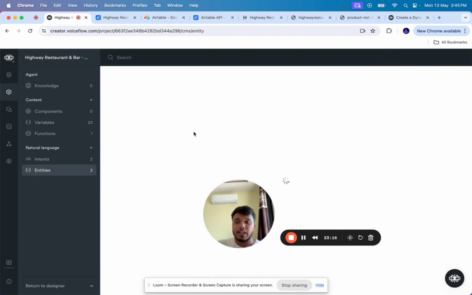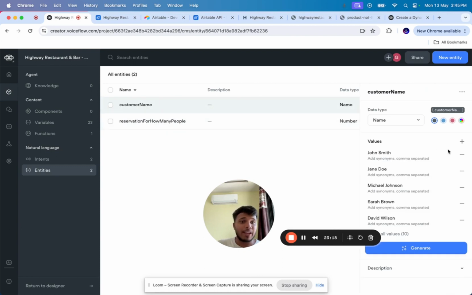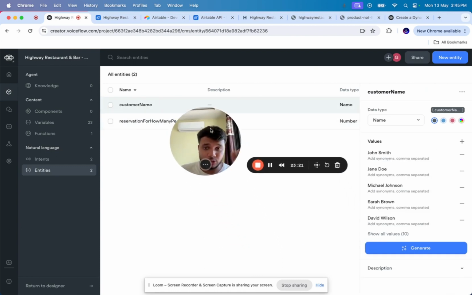Entities. And then we have customer name. I've actually given all the sample names because this Voiceflow AI is so powerful that it detects all the user input. I've given you a bunch of names as an example. You can also generate more names just to tune it up. And then this is how it will capture the input. It will only extract the name. It will not extract all the input that you will give.